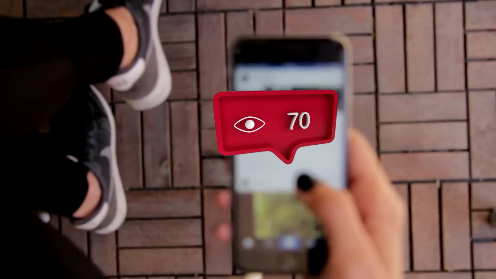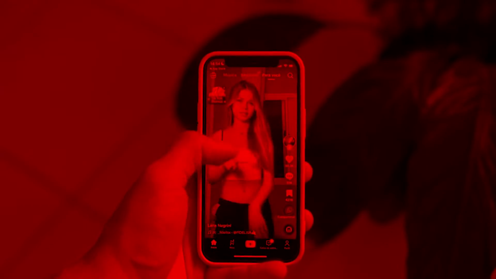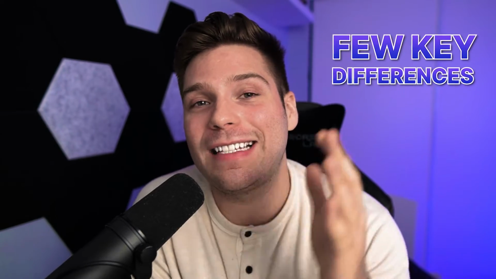So are your Reels doing well, but you can't get views on TikTok, or vice versa? This is actually a really common problem, and it comes down to a few key differences in the two platforms. And once you spot these differences, creating content that works for both becomes way easier. So we're gonna walk through that today.